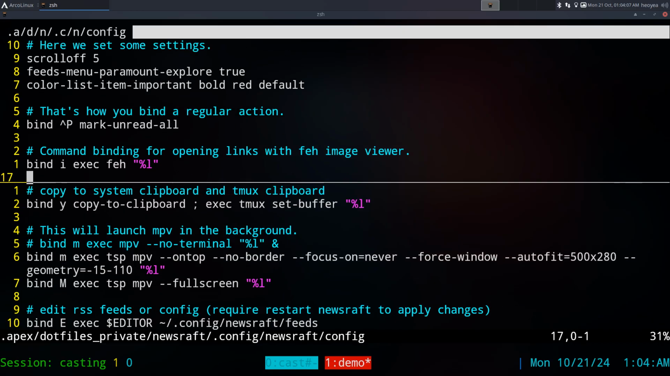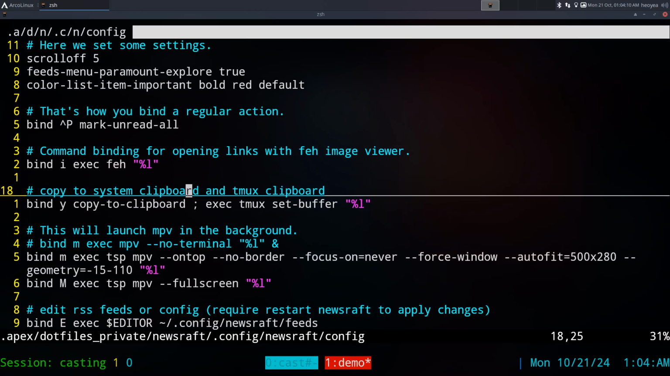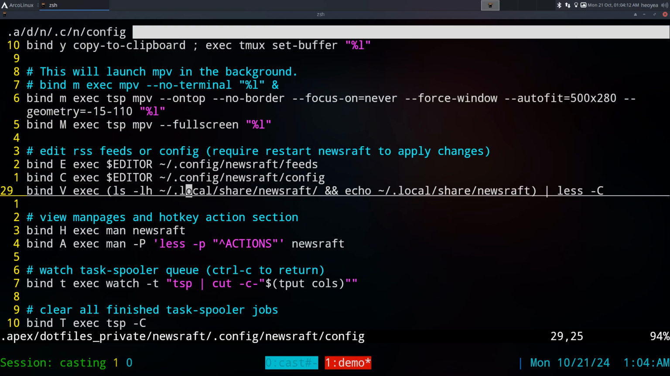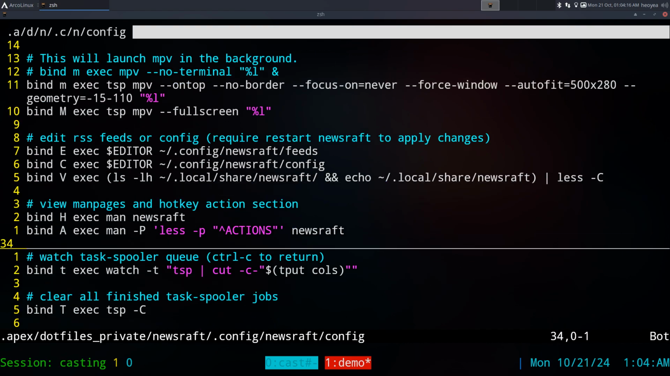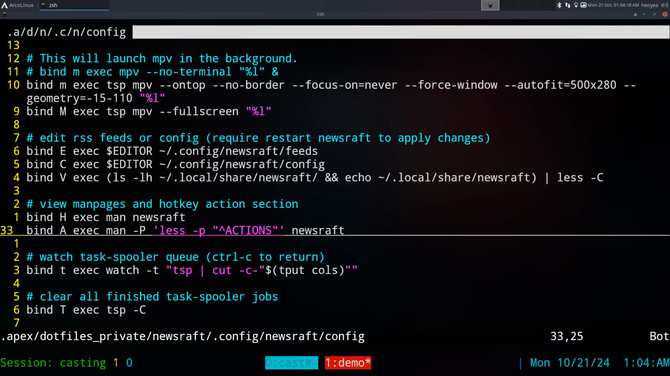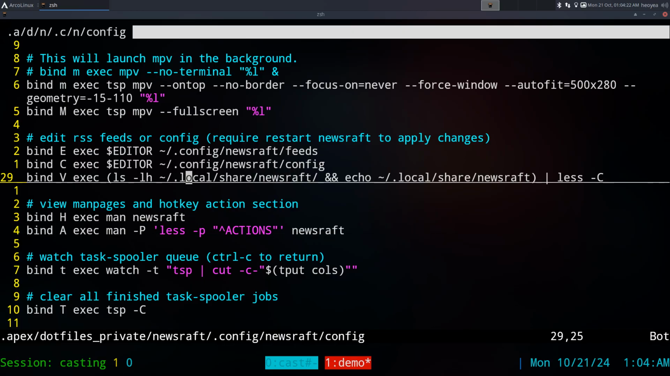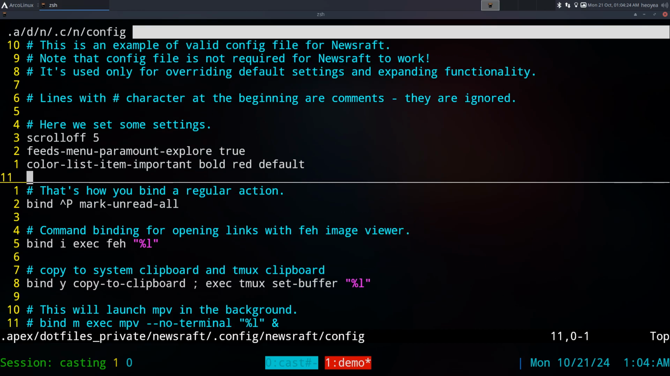If you have any good hotkeys, bindings, or any different ideas, let me know. But most of these, like I said, you can still do in Newsboat, so it's not really that much difference or an advantage. They both can do similar stuff, right? Anyways, that's it for Newsraft. Go check it out if you're interested.